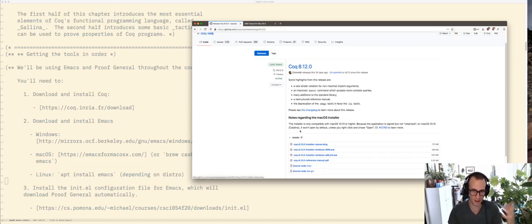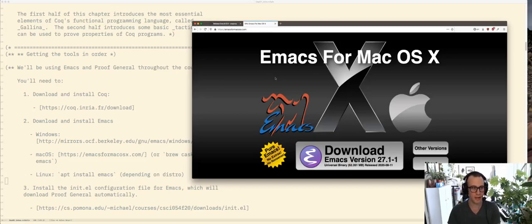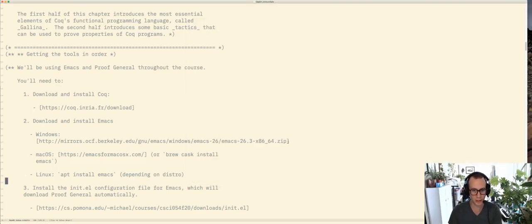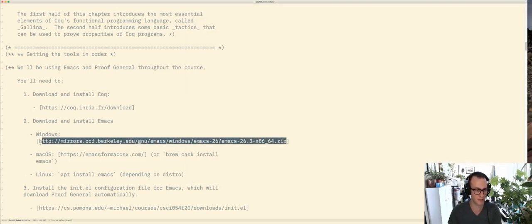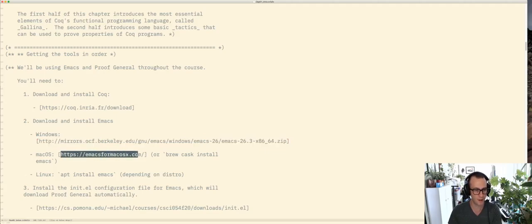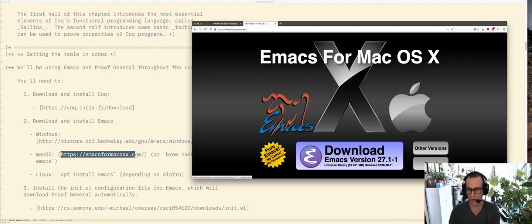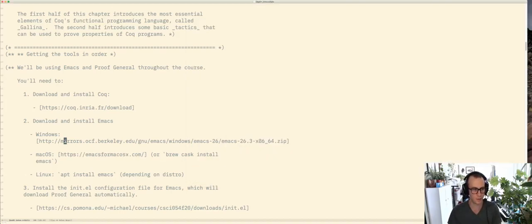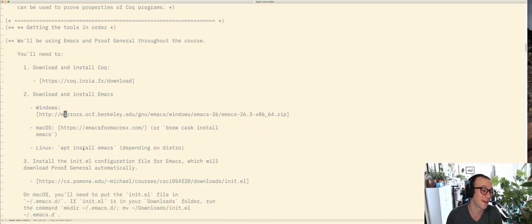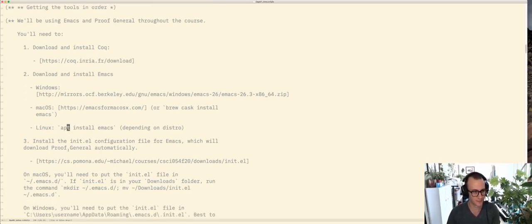So you'll download and install Coq. You do all that. I've already got mine installed, so I'm not going to show that. And then you install Emacs. So I give different links. There's a link for Windows, which is just a zip file, and you install it, and then it does the right thing. And then there's a link for Mac OS X. So whatever it is, you download it and install it in the applications folder in the usual way. No big deal. If you're on Linux, you may already have Emacs installed. Otherwise, just do whatever your distro says to install it.